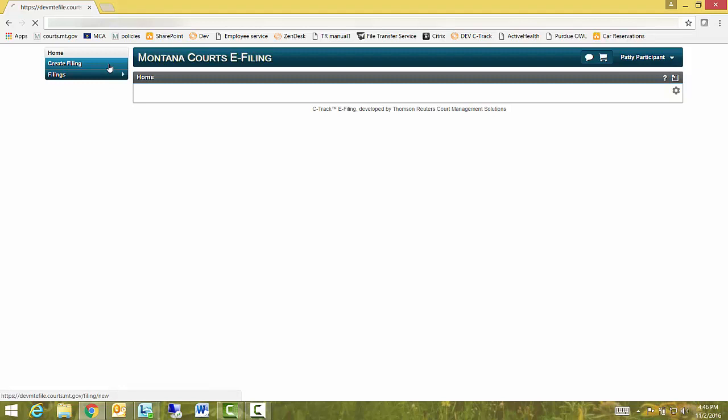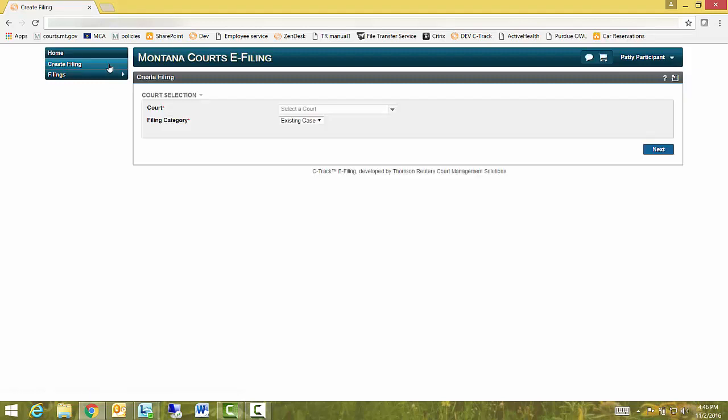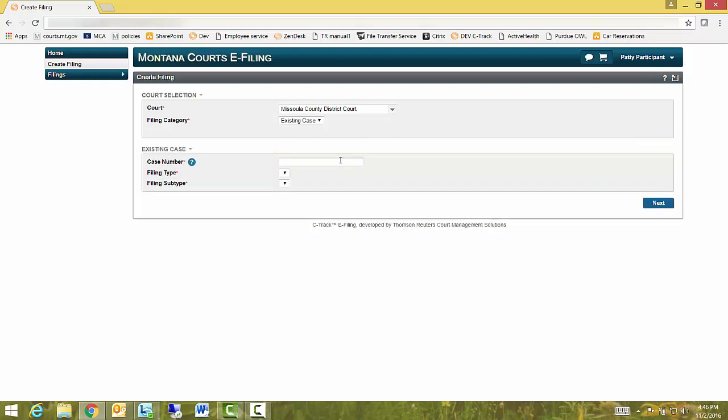Logged in as a case participant, we're going to start our filing process by clicking Create Filing. The first thing we have to do is select which court we wish to file in and make sure that the filing category is set to existing case. This will bring up the options to file a report to the court.